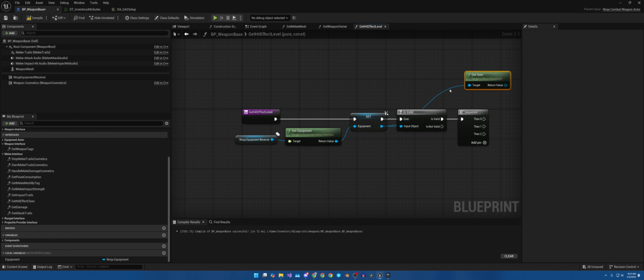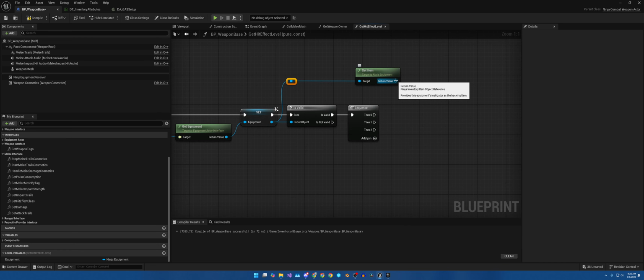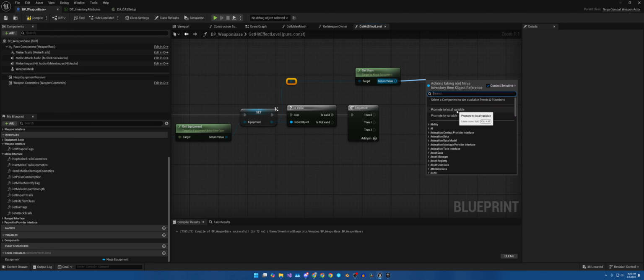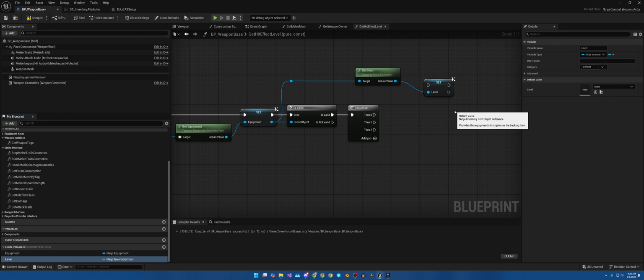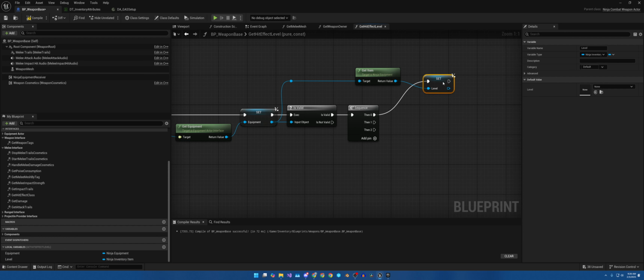Once we have done that, sorry, I gotta clean it up. Won't let me, my brain won't let me go otherwise. Drag out, set local variable. And we are going to name this one level. And then that goes into there. Return value, it returns the object. I'm not sure why Pasc has it named as level. Most likely because we get the level from it. The level of the weapon.